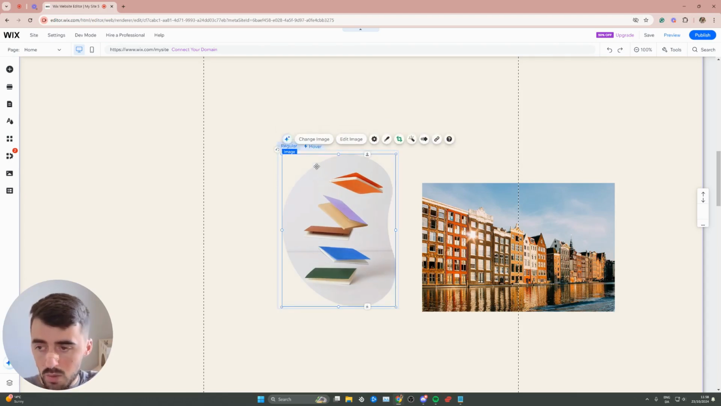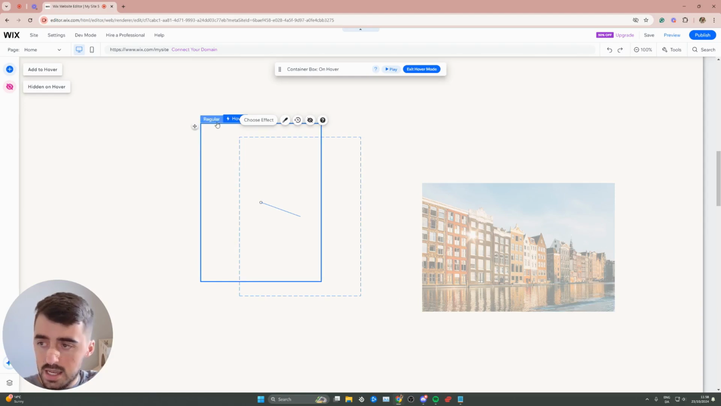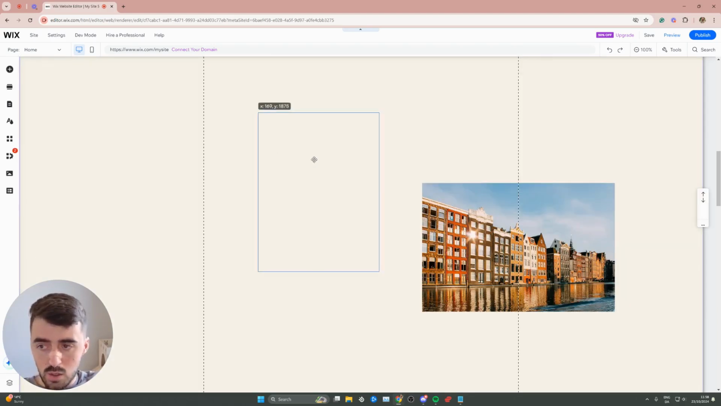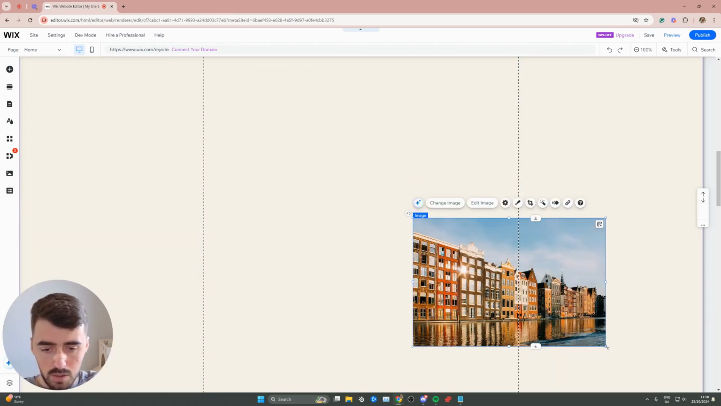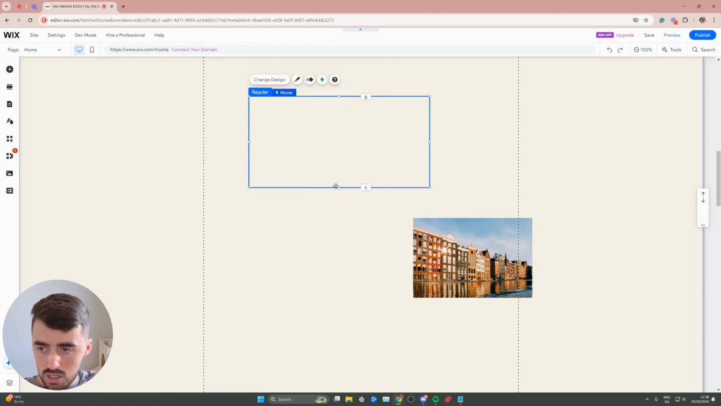functionality. So go ahead and delete everything within the regular and the hover view, and also resize the regular view of your box to whatever the size of your image is. In my case, my image is pretty big, so I'm going to make it a little bit smaller like this, and then go ahead and resize it. I'm going to make this a little bit bigger, actually, just like this.